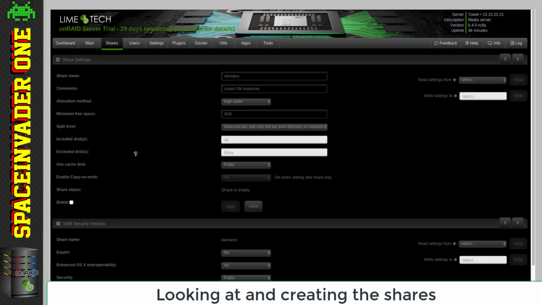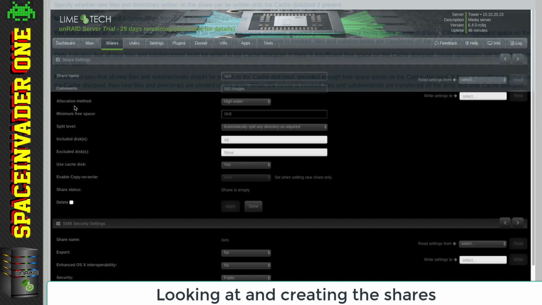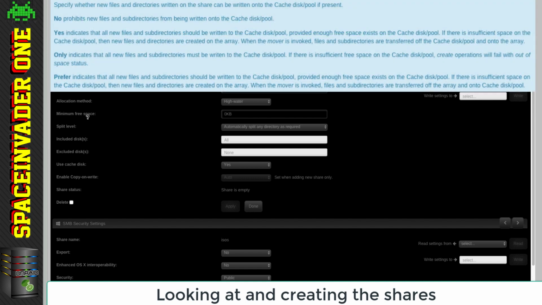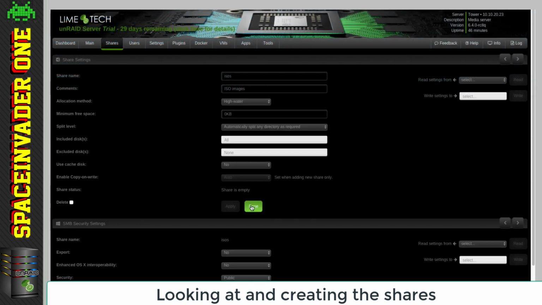Okay, and domains, this is set up the same way, so our VMs will always stay on the cache drive wherever possible. The ISOs, it's set to use the cache drive, but it's set for yes. So this means when new data is written, it will be written to the cache drive for this share, and then it'll be moved across onto the array. I'm going to actually change this and set this to no, because I'm not really bothered about that at all. I just want them stored directly on the array and never to be on the cache drive at all. And lastly, the system, that's also set for prefer as well.